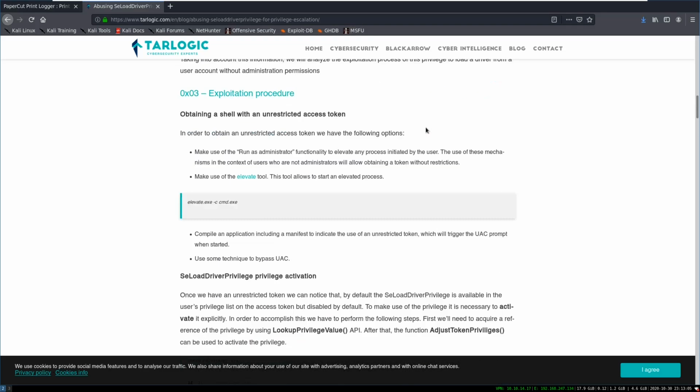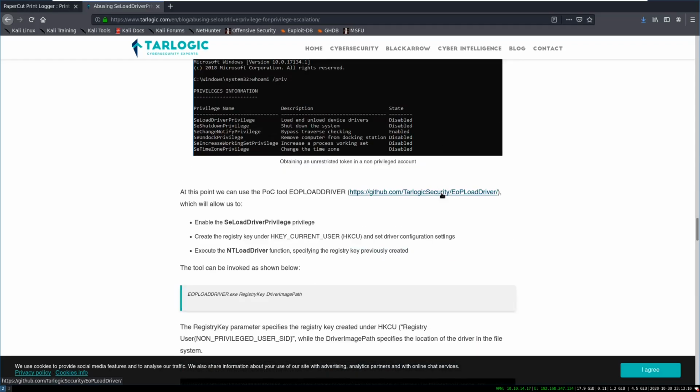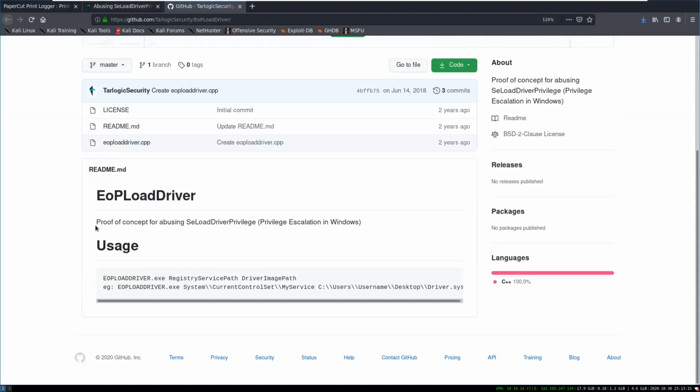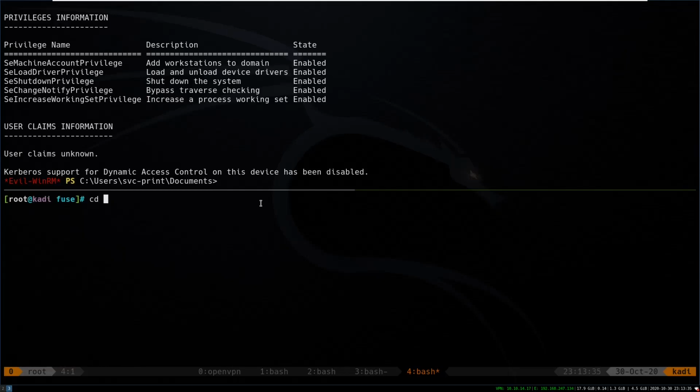So we can just come down to the proof of concept code, which is EoPLoadDriver, and this just allows you to load a driver. Once you compile this, you can just set a service and then the vulnerable driver. I've already compiled this and I have it here under Capcom. And so we have EoPLoadDriver.